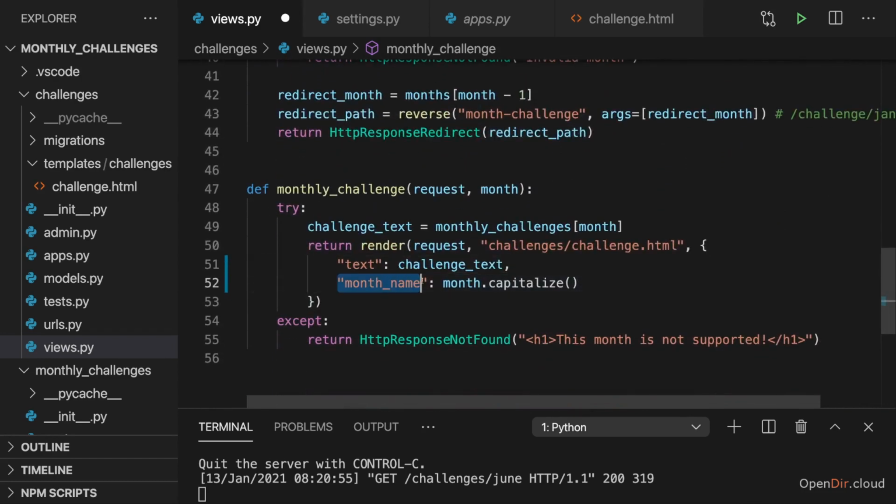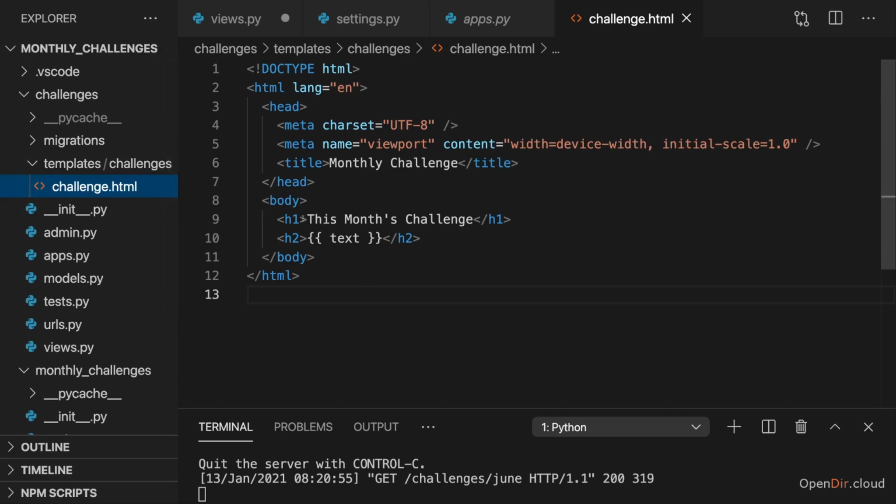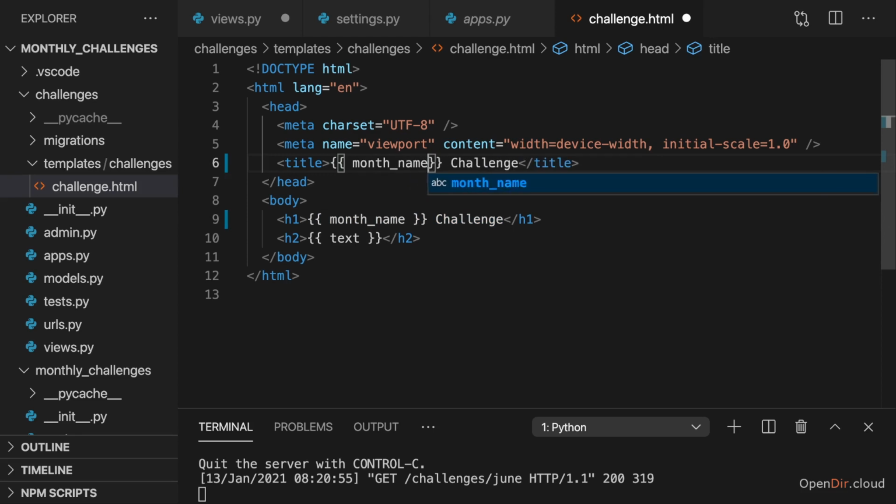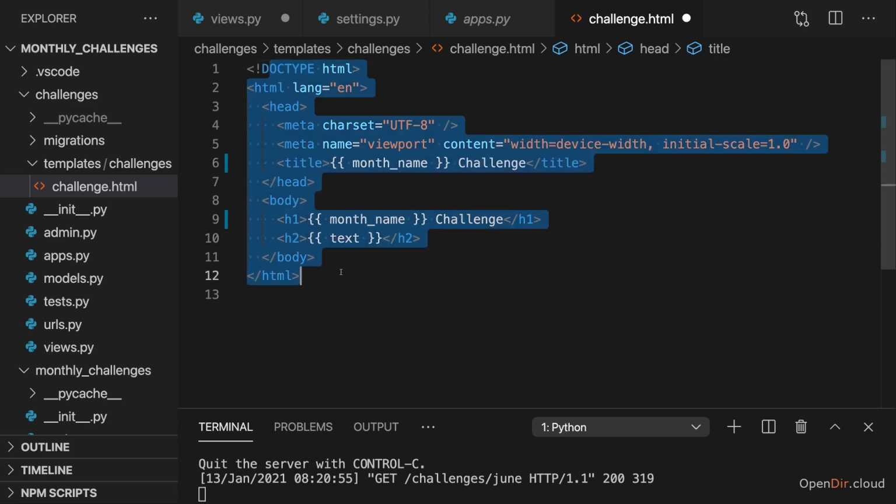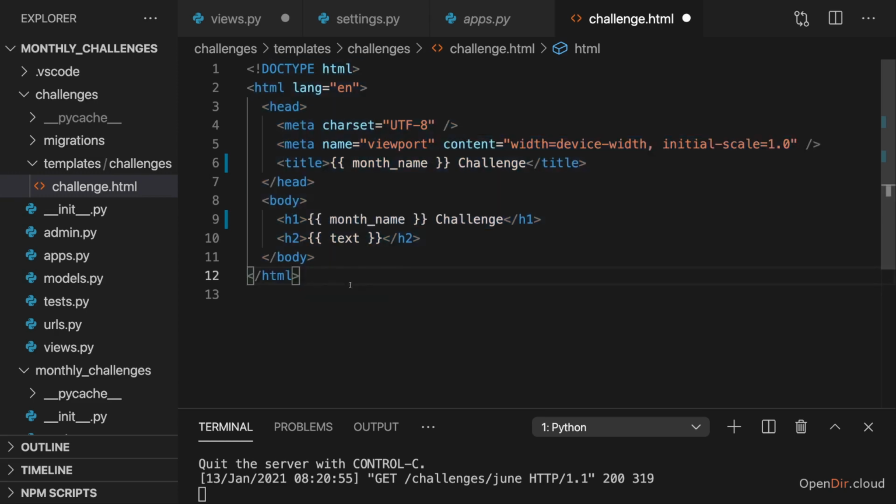So now we'll have this month name variable available in the template, and therefore here we could say month name challenge. Challenge is still hard-coded, but I inject the concrete value for the month name. We can do the same here in the title. You're not limited to using this injection feature, which officially is named interpolation, only in the body. You can use it anywhere in your HTML document.